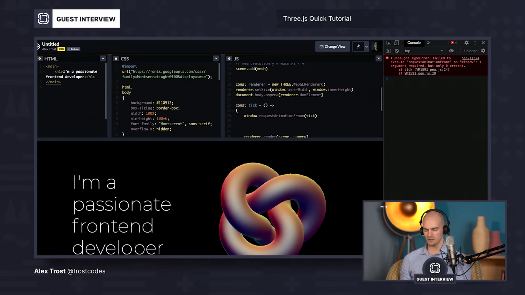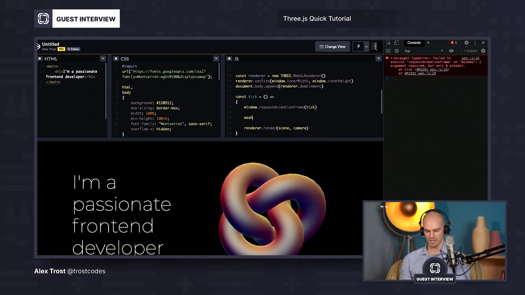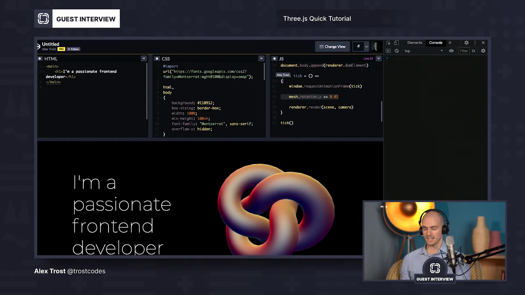To do that, we are going to increment the rotation. So we will do mesh, as we did before, rotation, it's on the y-axis, and we just do plus equal, I don't know, maybe 0.01. Let's see the result. So tick is being called multiple times per second, and each time it's called, it's rotating the mesh just a slight bit, and that's what's giving us that smooth animation. Yeah, that's exactly it.